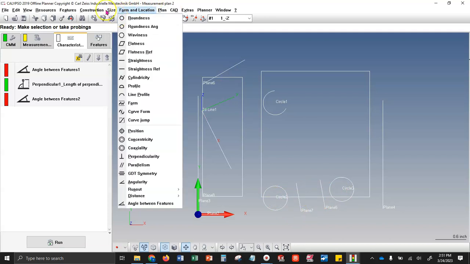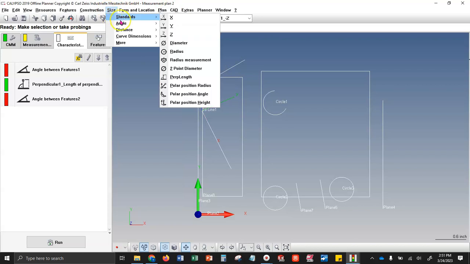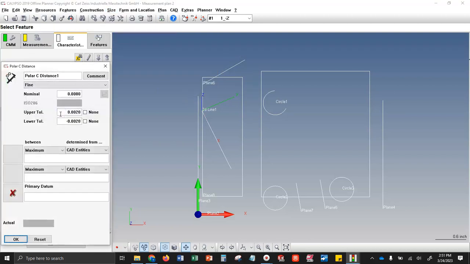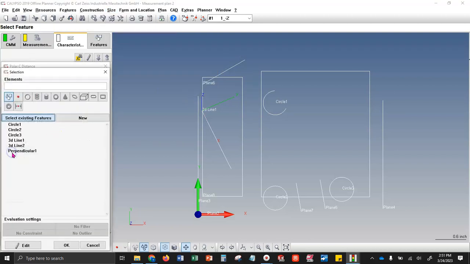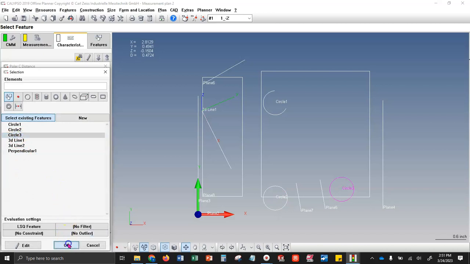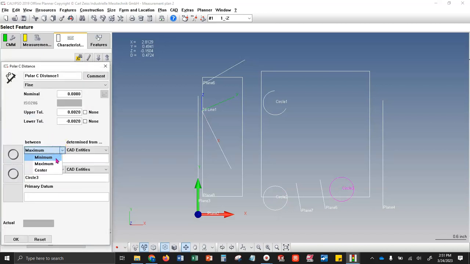So we'll go size, size distance. We are going to do a polar caliper distance. Double click on that. For selection, we'll go between circle number 2 and OK. Click on the second tab, circle 3, and OK. We have the option of going minimum, maximum, or center. Minimum would go inside radius to inside radius. Center goes center to center. And then maximum would go outside radius to outside radius.